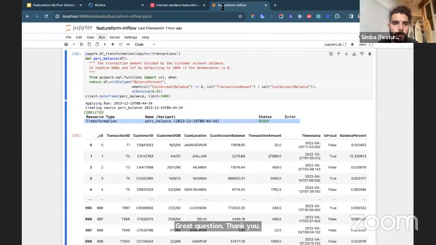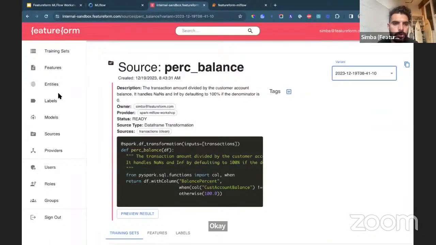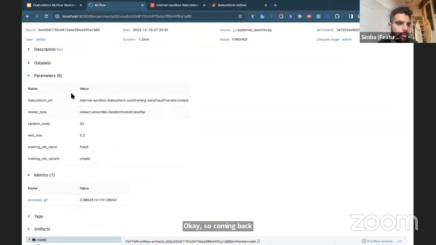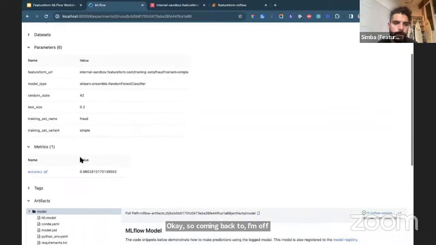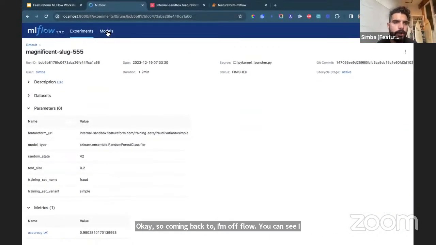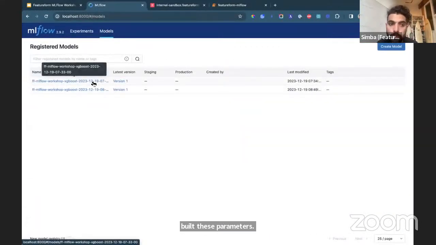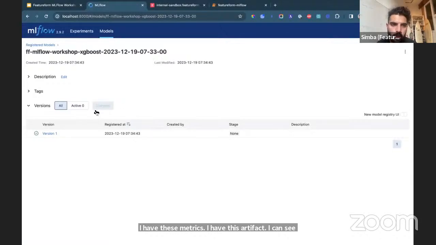Okay. So coming back to MLFlow, you can see I built these parameters. I have these metrics. I have this artifact. I can see the models that are created. I created a new model just now. You can look at that model as well.